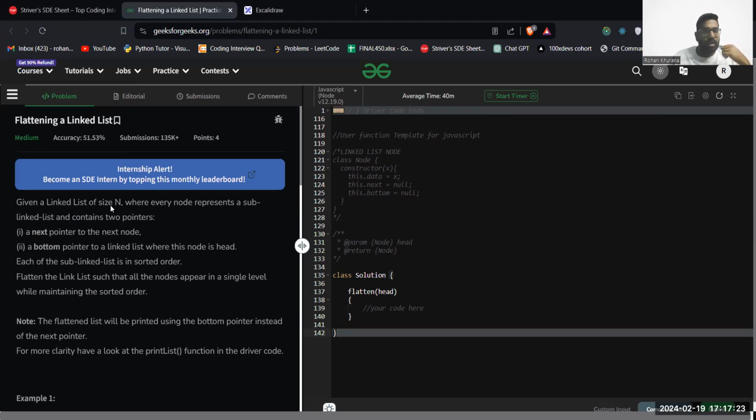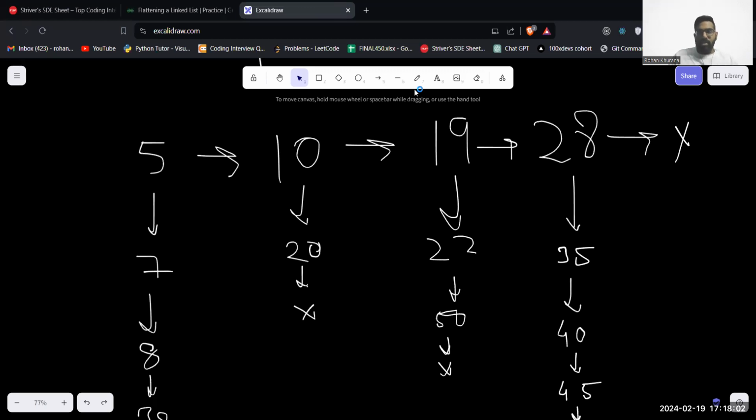Given a linked list of size n, where every node represents a sub-linked list and contains two pointers: a next pointer for the next node, and a bottom pointer to a linked list where the node is the head. Each of the sub-linked lists is in sorted order. This is important. Flatten the linked list such that all the nodes appear in a single level while maintaining the sorted order. Note, the flattened list will be printed using the bottom pointer instead of the next pointer. So, this is the question.